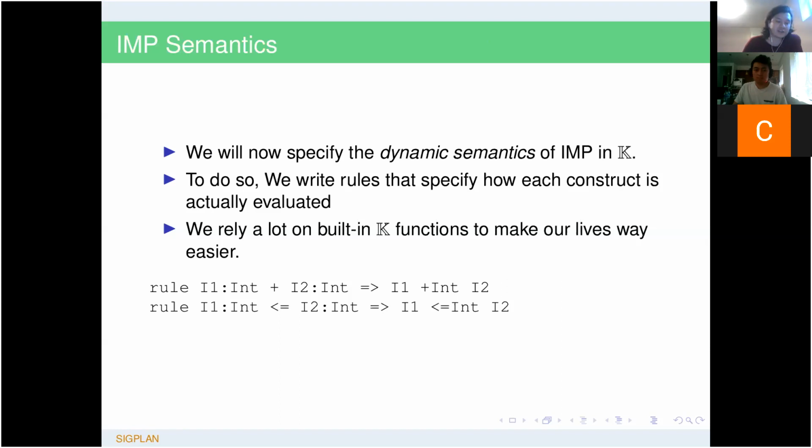For example, integers and addition on integers and comparisons on integers. So these rules maybe don't look like they do much, but the first rule is defining how addition works when both of the things are integers. And all it's saying is basically use the built-in integer addition operation. The next one is defining how we do integer comparison using less than or equal to. And again, we use the built-in thing.